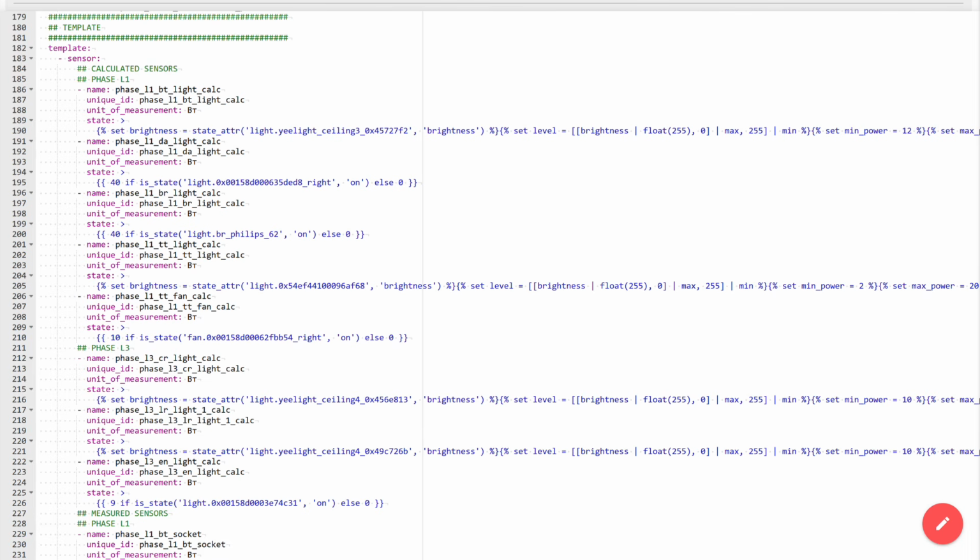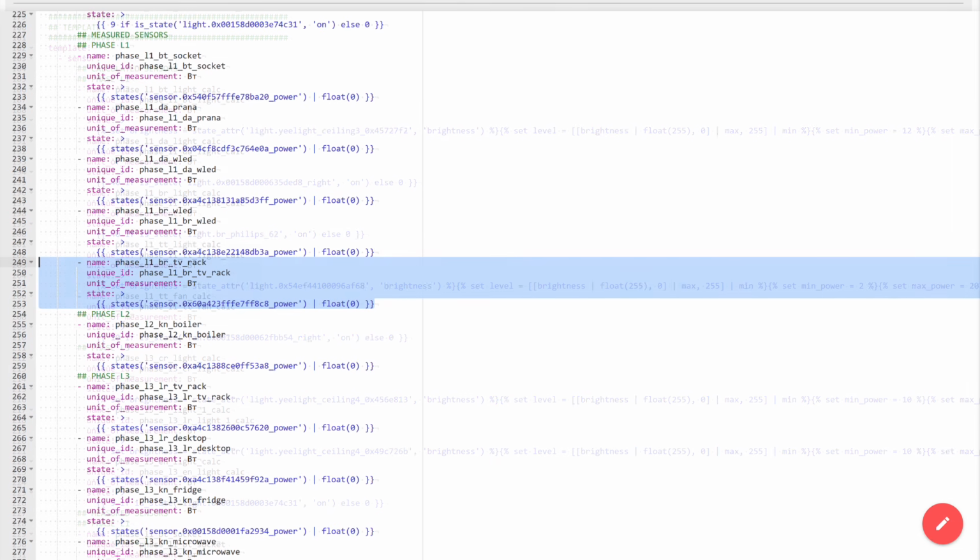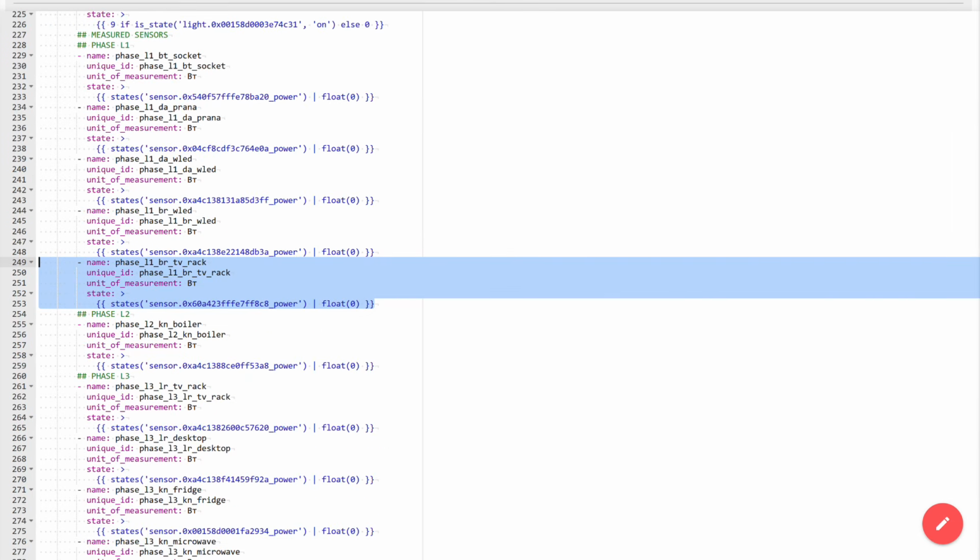I call this concept virtualization, as it allows you to move away from dependence on physical sensors and create your own structure, partly linked to hardware sensors and partly completely independent. The simplest option is using a hardware energy monitoring sensor.